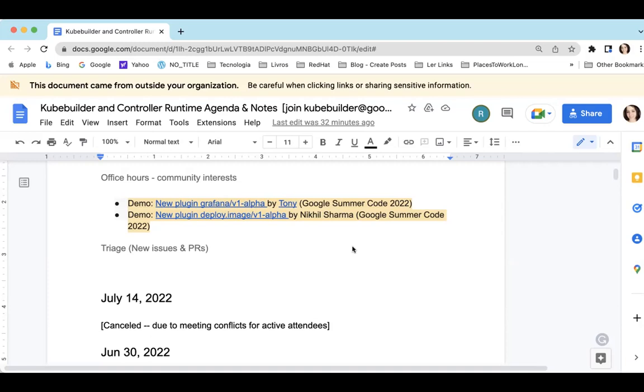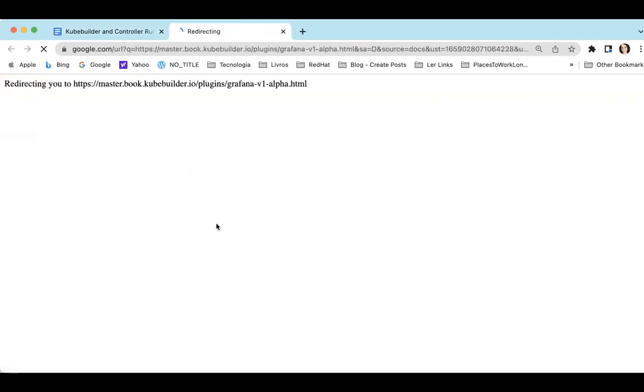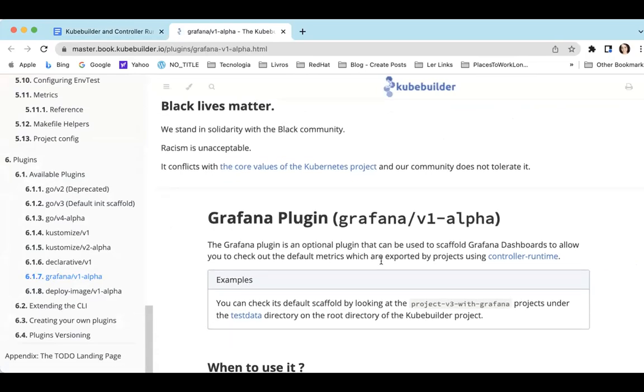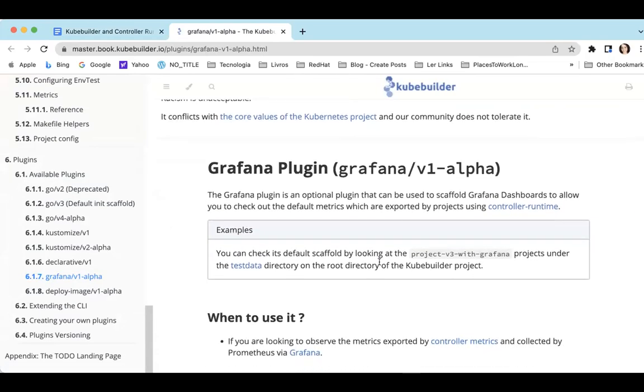So the first one is Tony. He will present the Grafana plugin. The goal of the plugin is helping people who are exporting metrics and want to use the metrics exported by the manager in Grafana. So would you like to share your screen, Tony? And also, would you like to speak a little bit about yourself, do a small introduction? Please feel free.